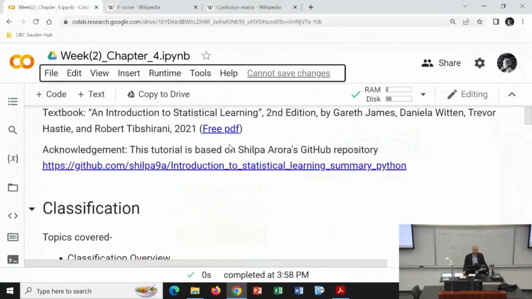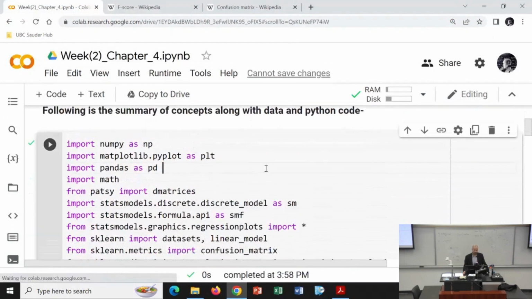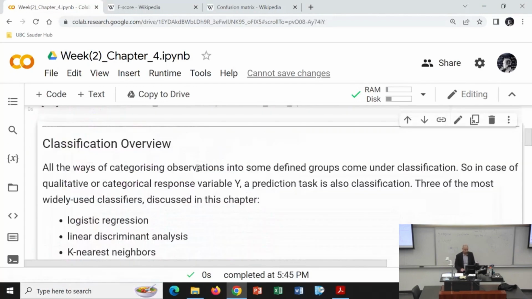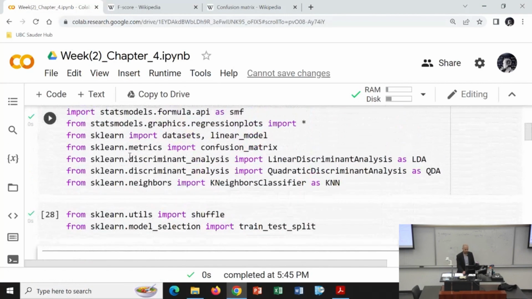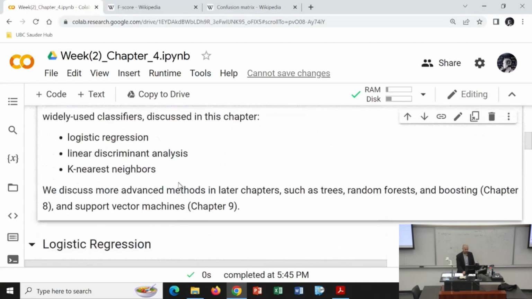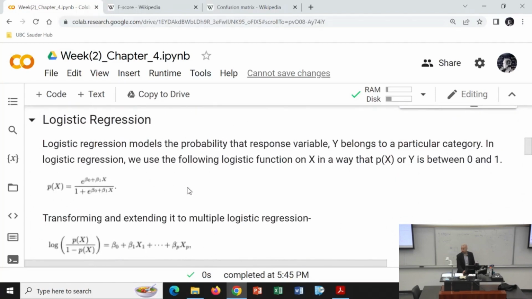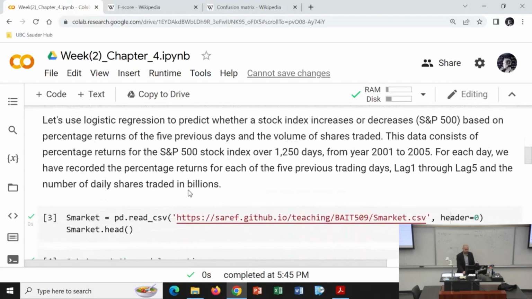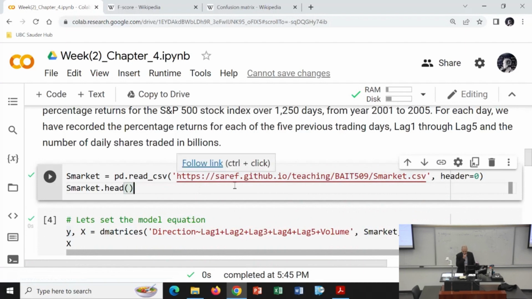Let's just move to the Python part. So here first I'm just loading some libraries from scikit-learn. So this is the applied part of the course. Based on the name of the course, this is the part that you should definitely pay attention to. So here I have a data set on stock market.